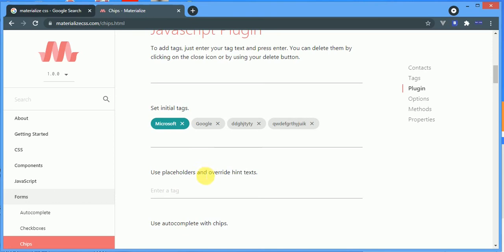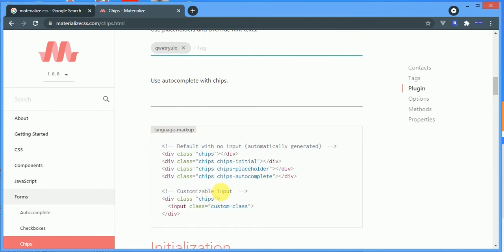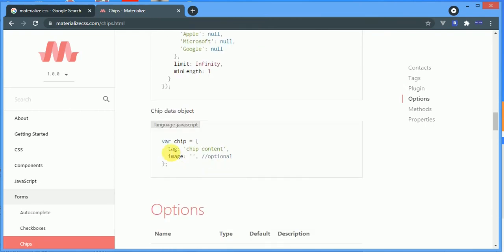Okay, it says use a placeholder and overwrite in text. You can put a placeholder here. When I press enter, I have my tag. You see another placeholder. Okay, these are the codes here. These are for chips, or you call it chip.